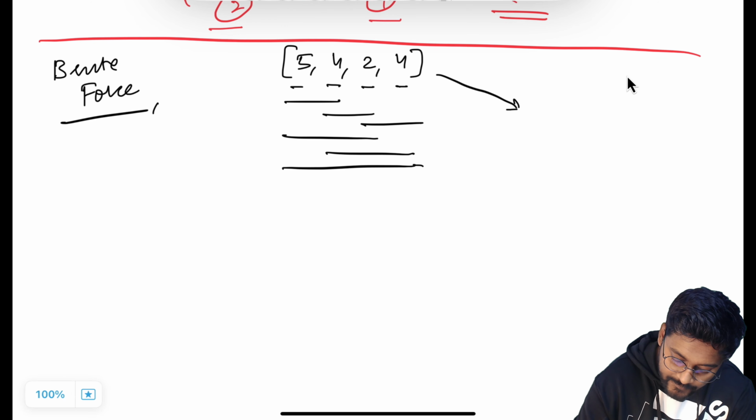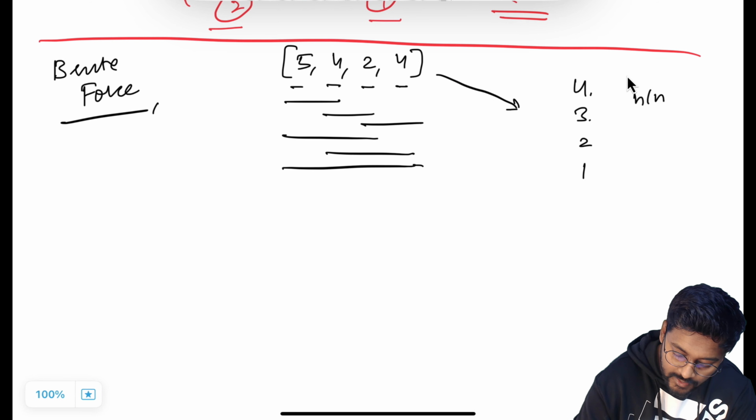So the one-size subarrays are 4. The 2-size subarrays are 3. The 3-size subarrays are 2. The 4-size subarray is 1. N into n plus 1 by 2.